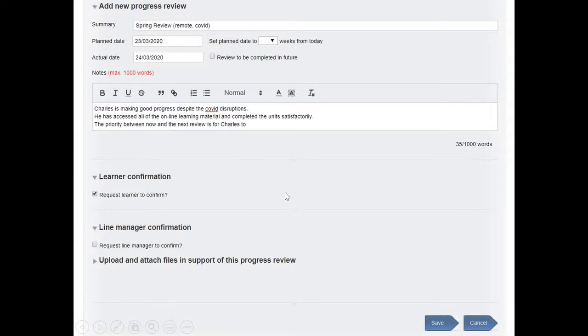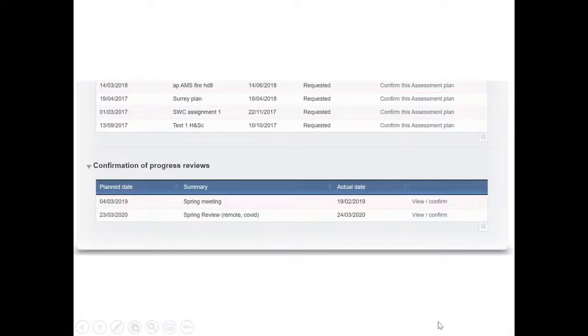Okay, so I'm the assessor, I've created this review and I'm comfortable with it. I'll just click on save. My learner, this is the learner's homepage to-do tab. Within the to-do tab, they see the stuff that they've got to address, the stuff they've got to be aware of and respond to. And we can see here it is, spring review, it's the COVID review, and the learner will go and confirm that.